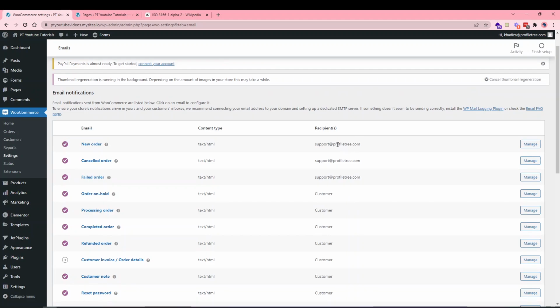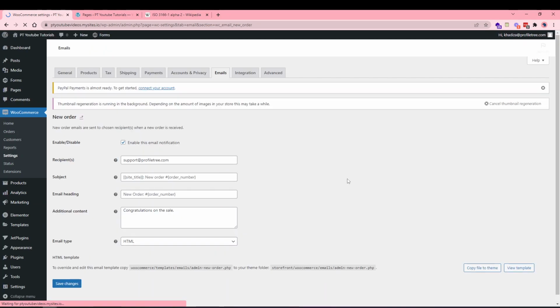By default, it uses the email that you used to set up, but if you click Manage, you can change the recipient, or you can add a different recipient. So if you want more than one email added there, you just need to separate it with a comma. That means these 2 emails will then get the notification email. You can also choose if you want to enable or disable these notifications as well. That's with all of them.